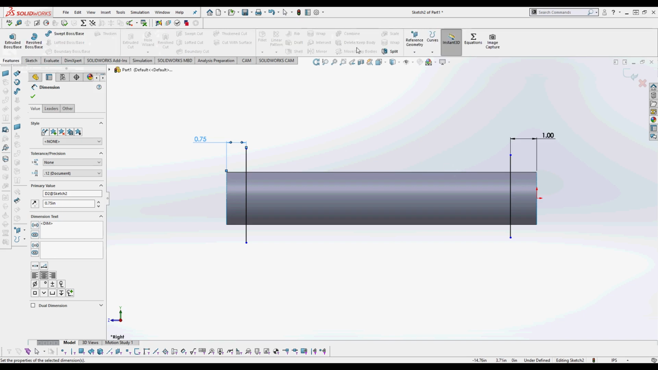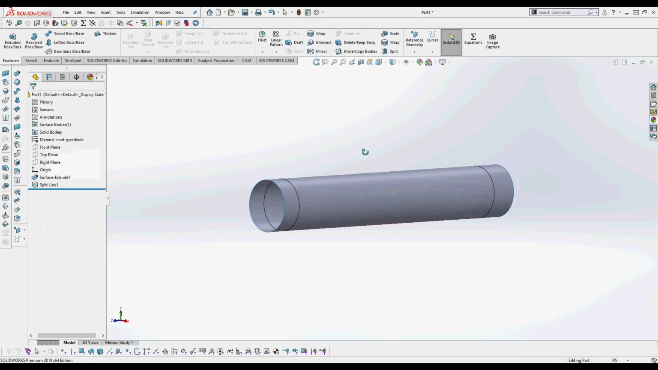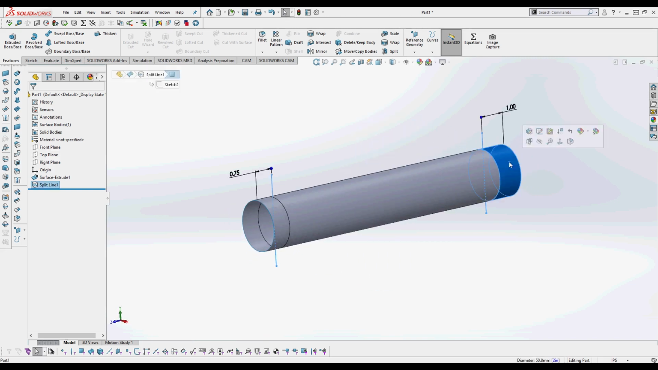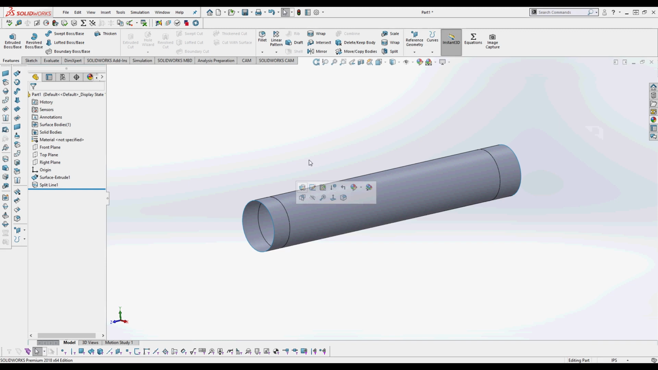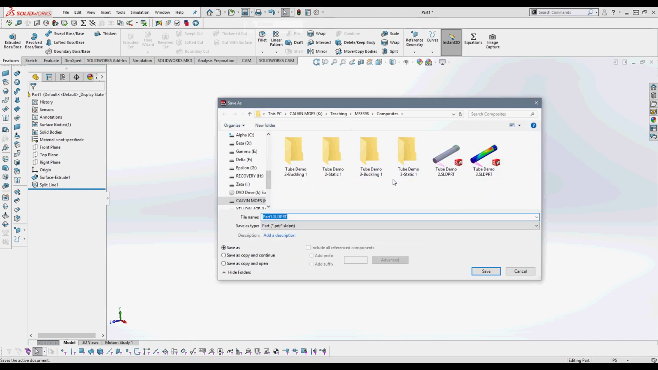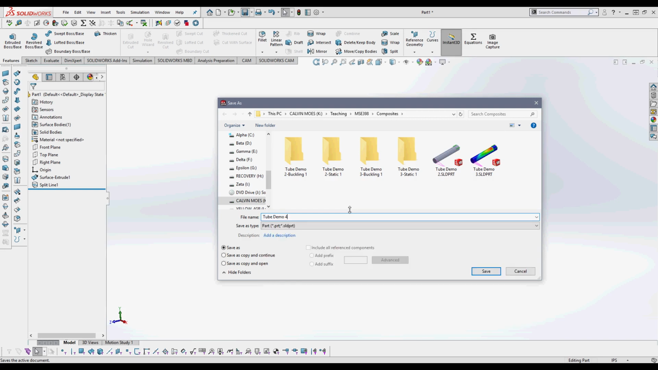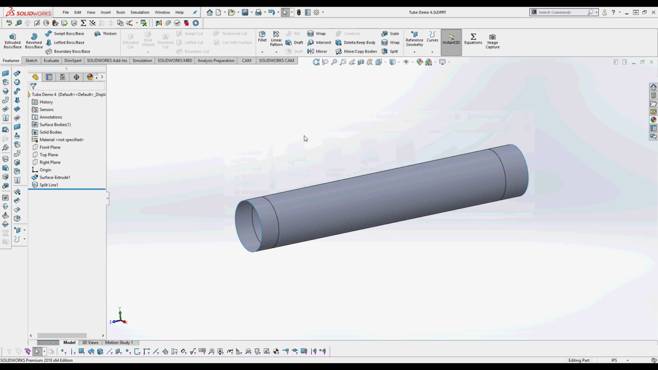We're going to go over to the Features menu, and under Curves, select Split Line. We're going to select the tube surface as the face, and the current sketch is already selected under the geometry. And now you can see we've got several different faces now that have been split up by the split line. Alright, so this is a great spot to save. So let's save our document as something useful. Okay, so we've got that, it's saved.